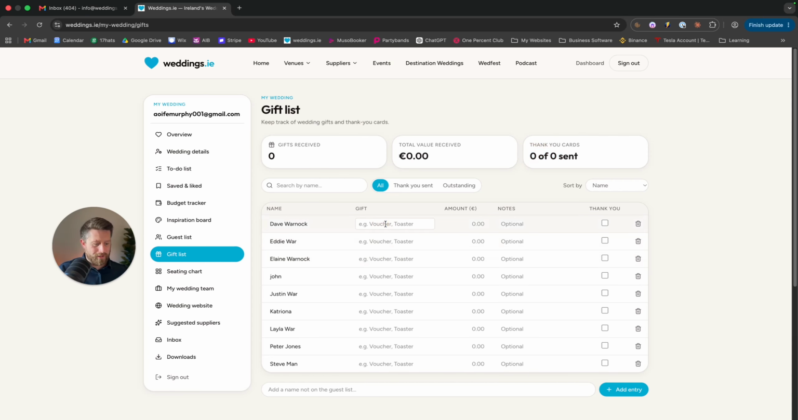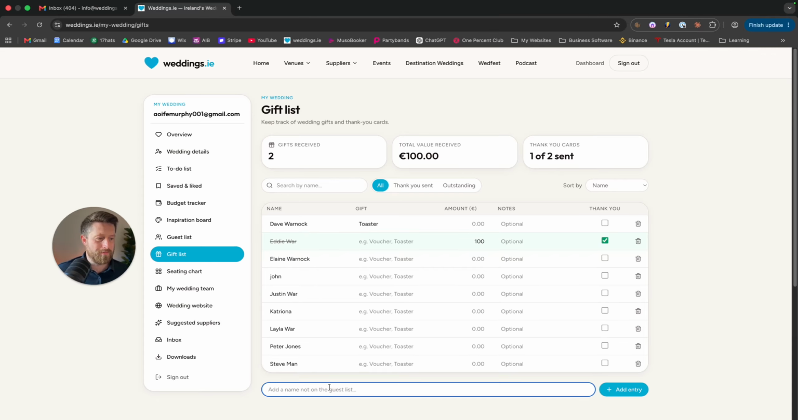You can also put in, if Dave was to give us a toaster here, we can keep track of all our gifts. Elaine was to give us 100 quid. It's all in here, and you'll see the total value here. You can check off if you've sent your thank you to them, and add any notes. And if there's any other people that give you gifts that maybe aren't coming to the wedding, you can add them in here.